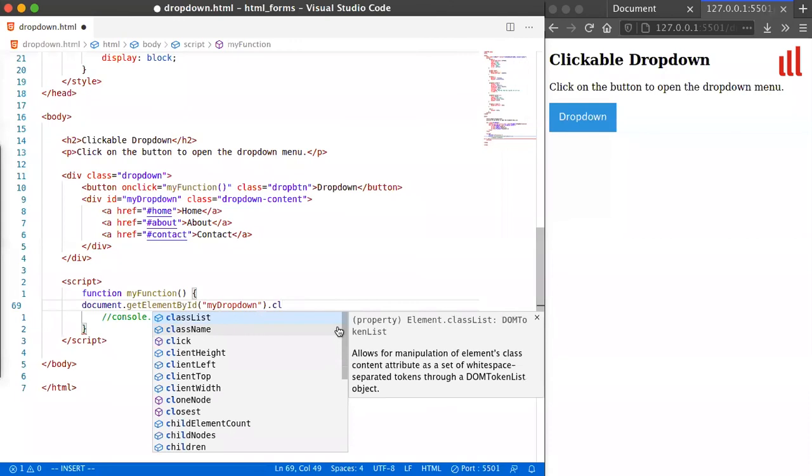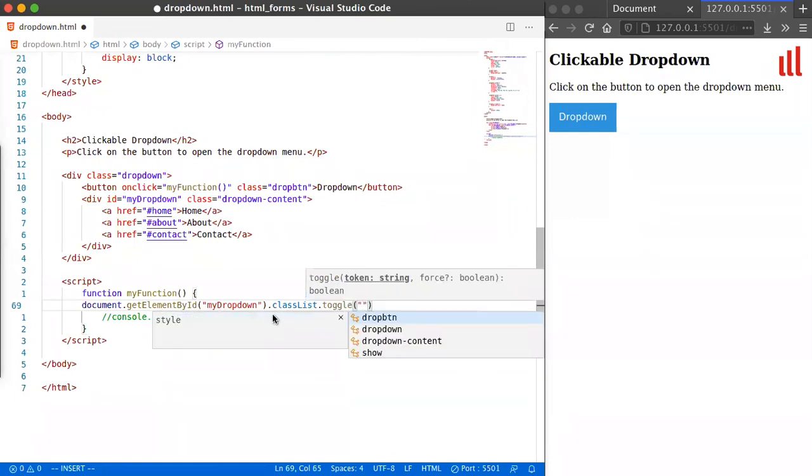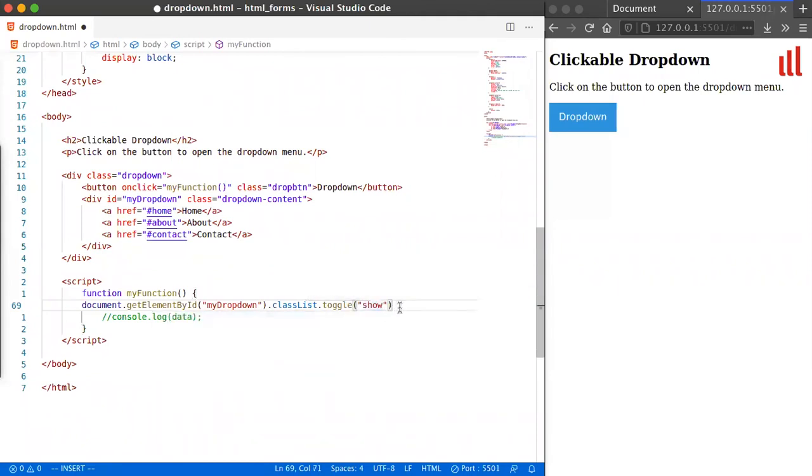we have to fetch the class list first of all. Inside the class list I'm going to use one property, which is toggle. What do I need to toggle? When a user clicks, I need to use show there. That's what I have to do. This is a very basic thing I have done, guys. I have saved it. When you click on drop down, you are able to see your menu.